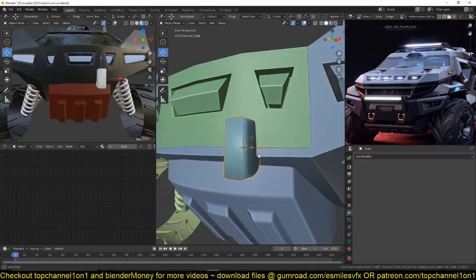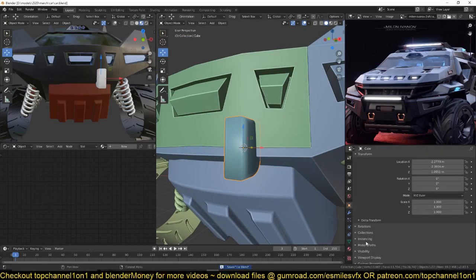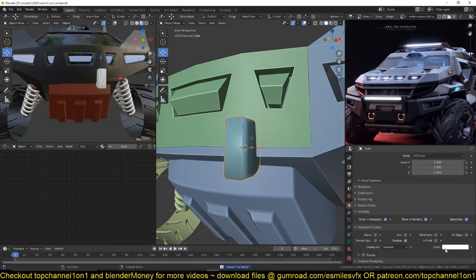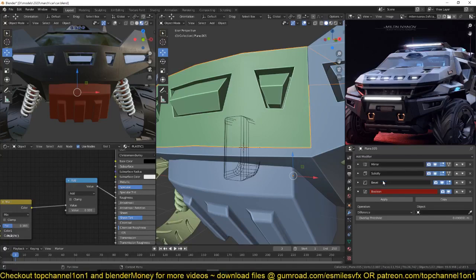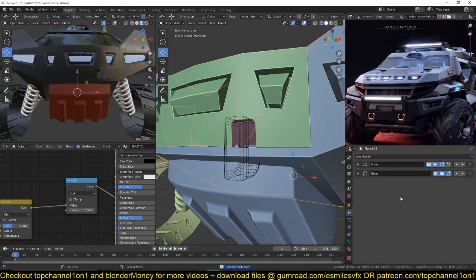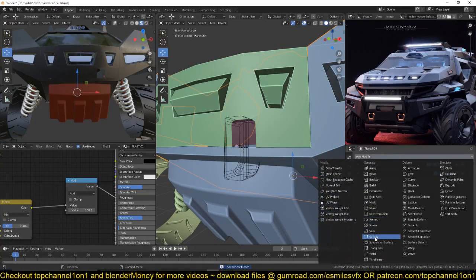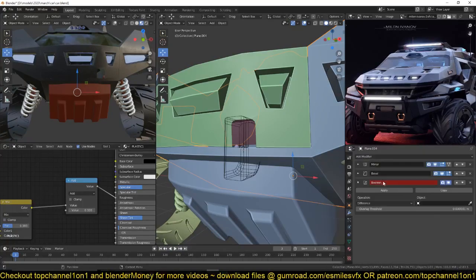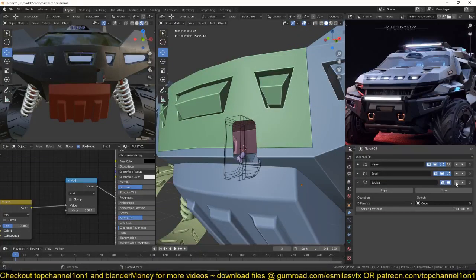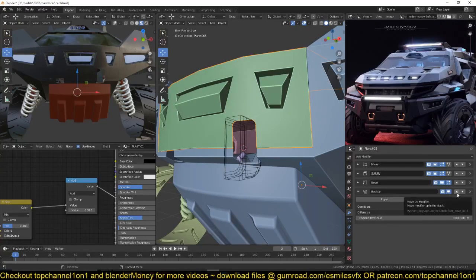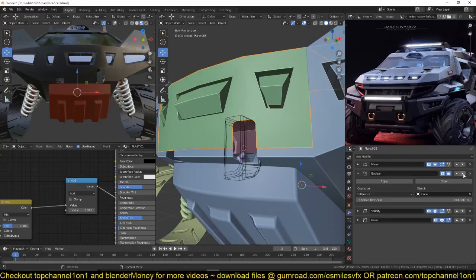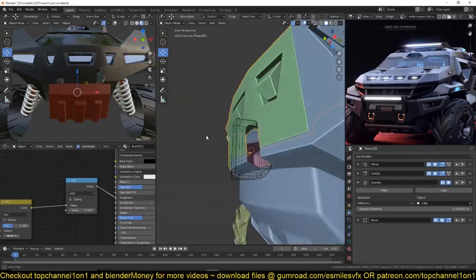So we're going to use this as a Boolean object. Let me even just first change its display to wire. Now I can select this and use that as a Boolean, and also select this, give it a Boolean as well. Select this, use as a Boolean. This should be above the bevel and above the mirror. Same here, it should be above the bevel, maybe also above the solidify modifier. I don't know.